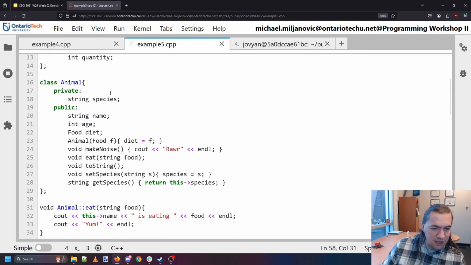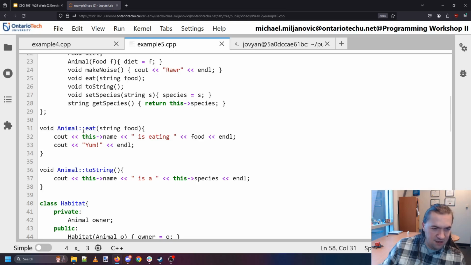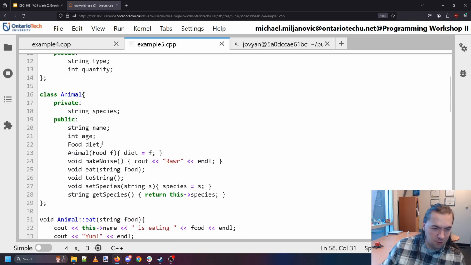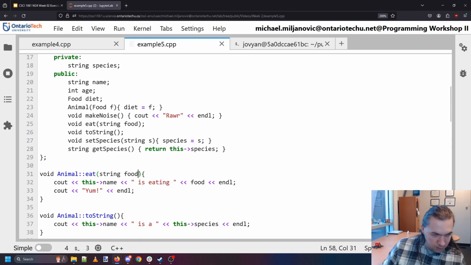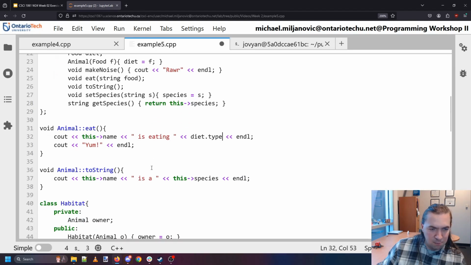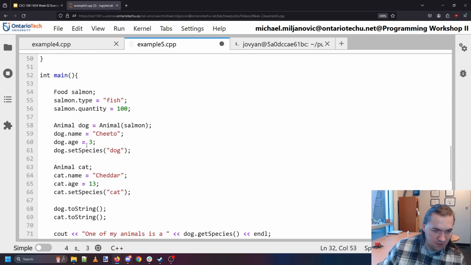And now to confirm that this works, instead of eating food, what we'll do is we'll just have it eat its diet. So I don't need a parameter for this anymore. And I can say it is eating the diet's type. And we'll fix that for the cat as well.